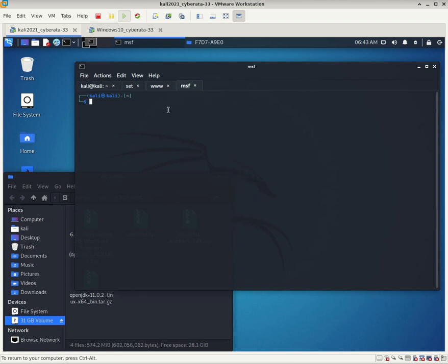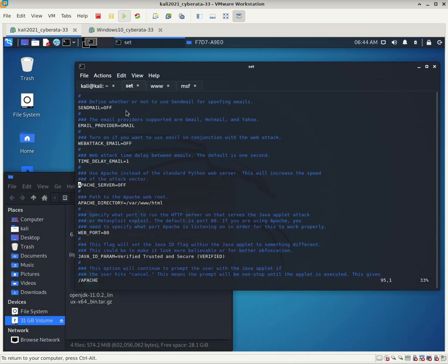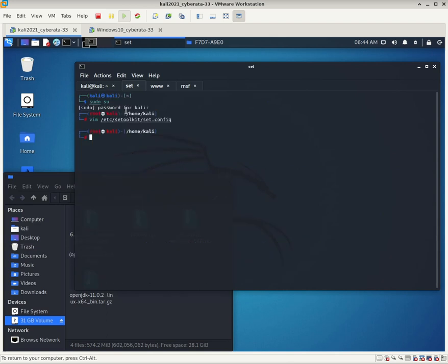and another session for the Metasploit framework. MSF, yeah, and we can start the console. Here we are as root. We check if the configuration of the set is correct. Basically, only one thing is this. Okay, and then we start the setoolkit.